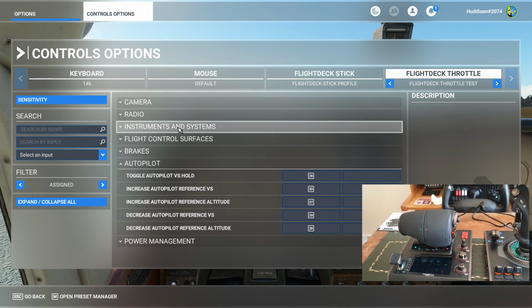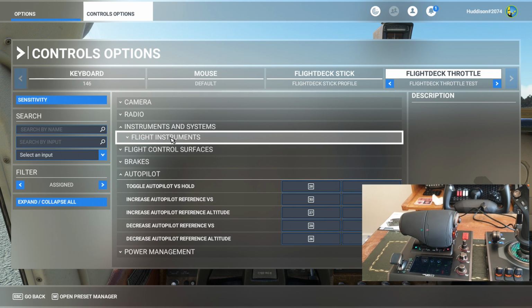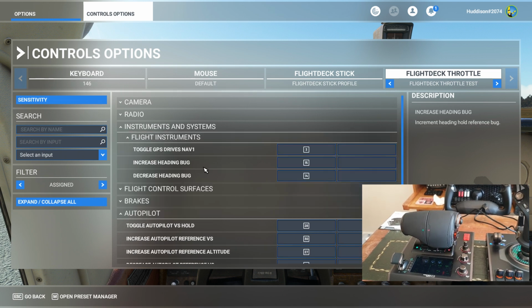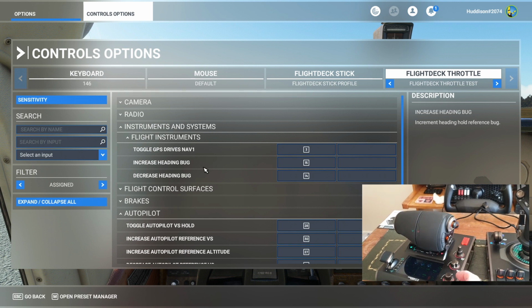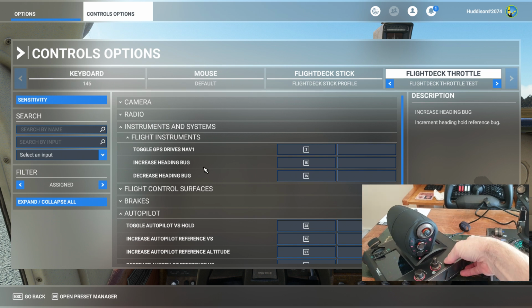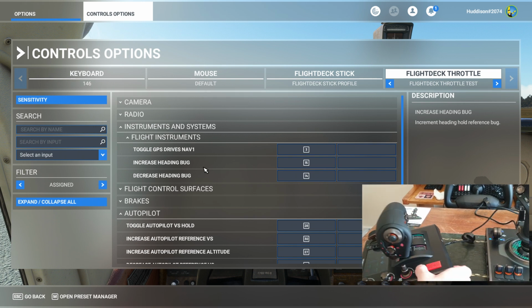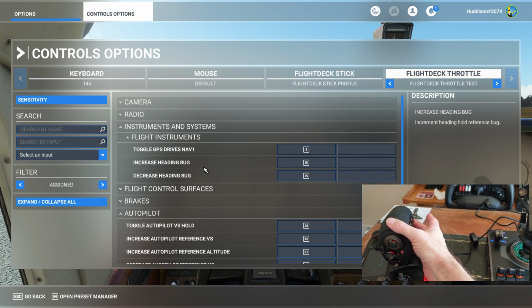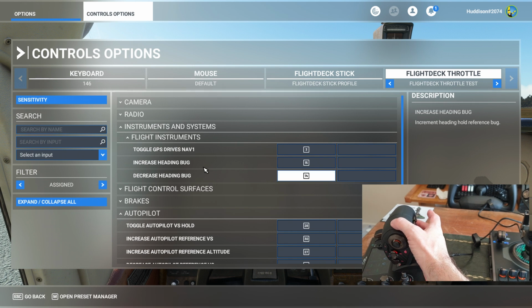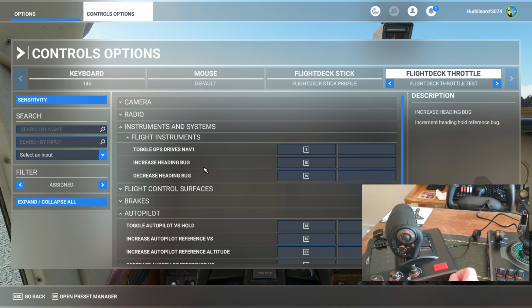Oh, this is where it gets interesting. I'll open instruments and settings, flight instruments. There's a couple of things there. Let me go through these first. Increase and decrease heading bug. I've got it set, again, to what I will call a rocker switch on the front of the throttle. It's this one here. So that will decrease my heading bug. I'll show you that later, and increase it, moving it down. Works really well.